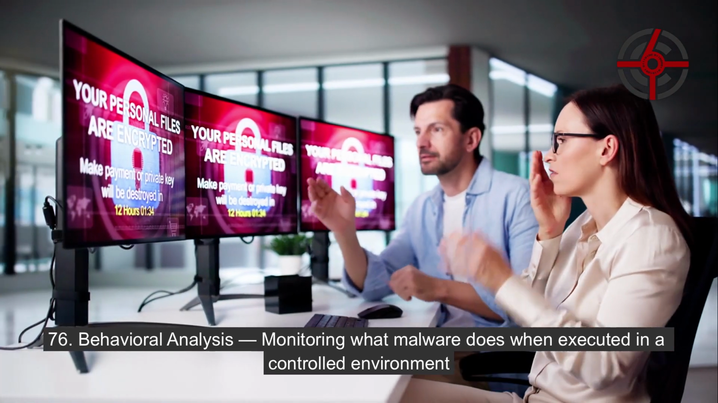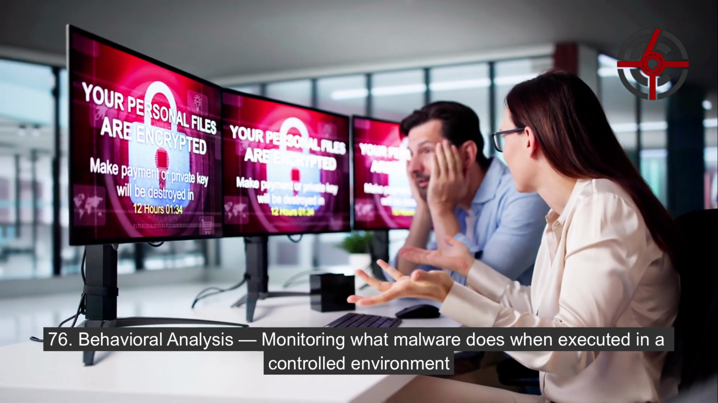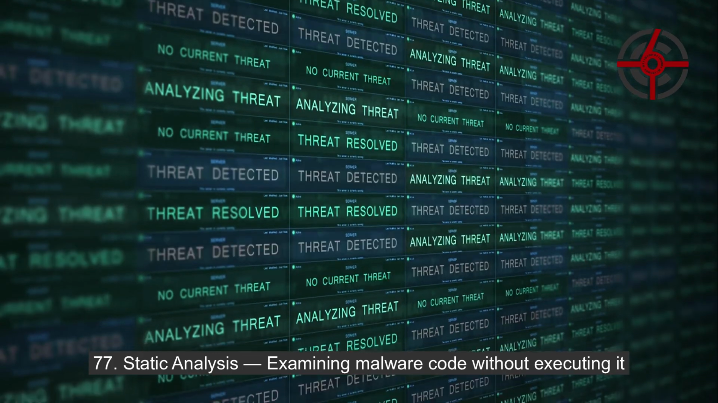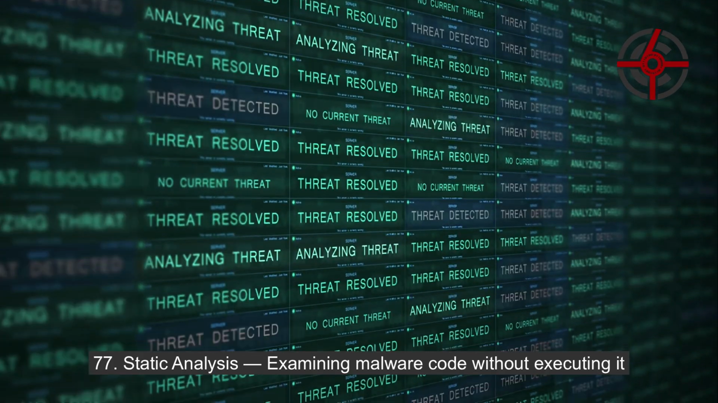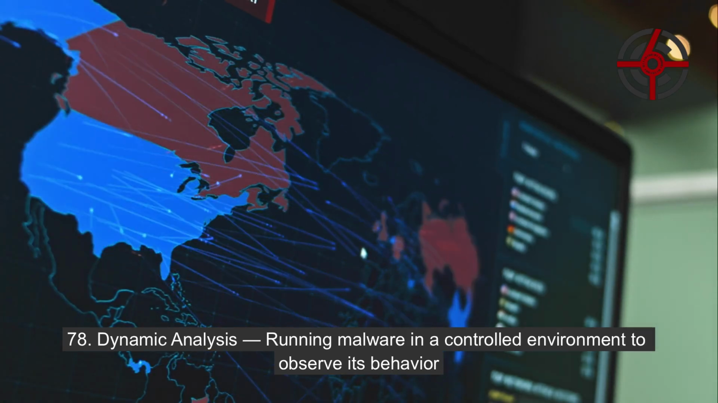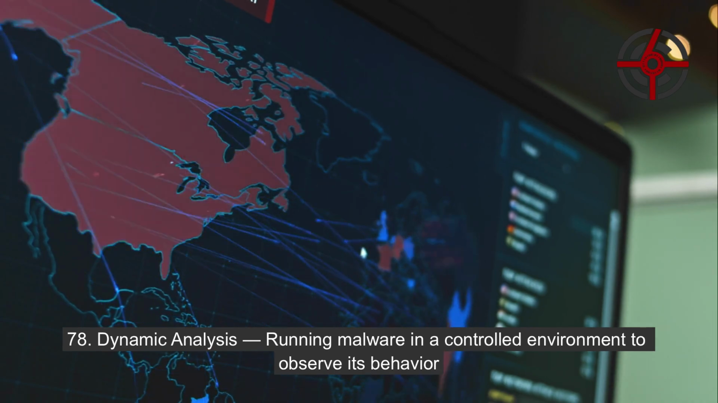76. Behavioral analysis. Monitoring what malware does when executed in a controlled environment. 77. Static analysis. Examining malware code without executing it. 78. Dynamic analysis. Running malware in a controlled environment to observe its behavior.